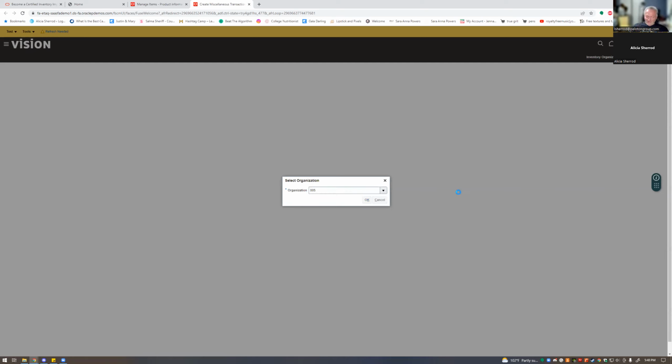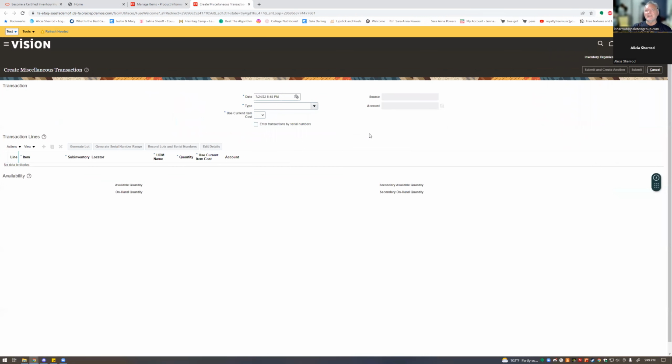I know. But again, I've got to get you to understand the concept of an inventory master organization, or an item master organization, I'm sorry, versus an inventory organization. They sound a lot alike, but they're very different. Item organizations are for items. Inventory organizations are for inventory and quantities and transactions. Okay. All right, so we're in miscellaneous transaction.